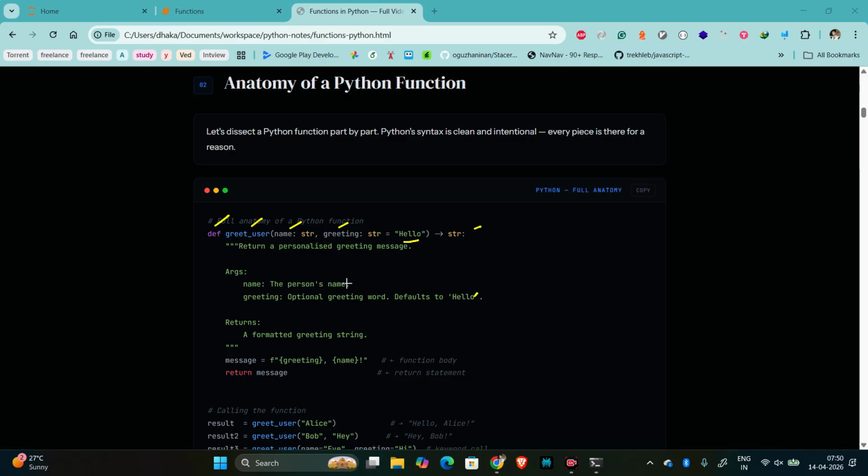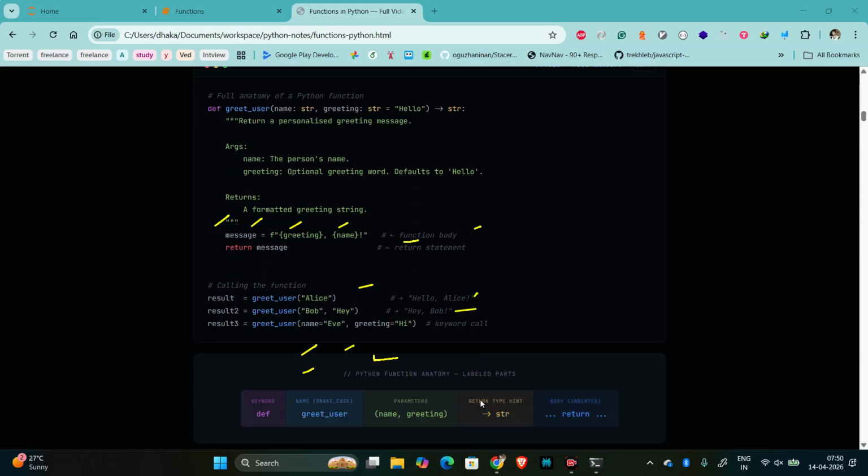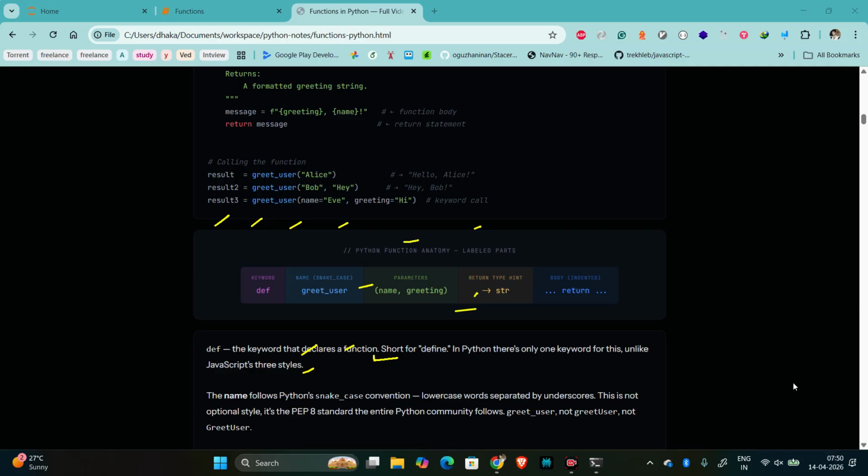The arguments it is taking are the person's name and the greeting, an optional greeting word. The default is hello, but you can pass anything here. Message equals, what is that? An f-string. We already learned that in the string section. We are passing the greeting and name, so it will return the message. So this is the result.